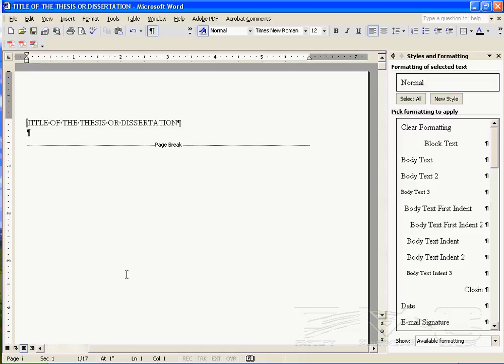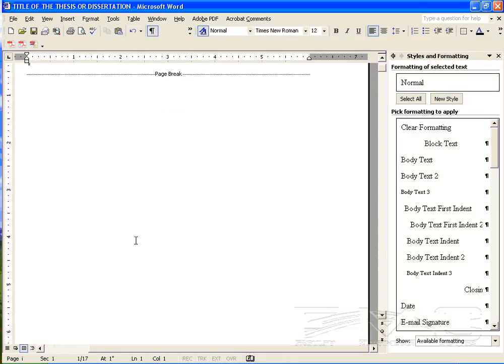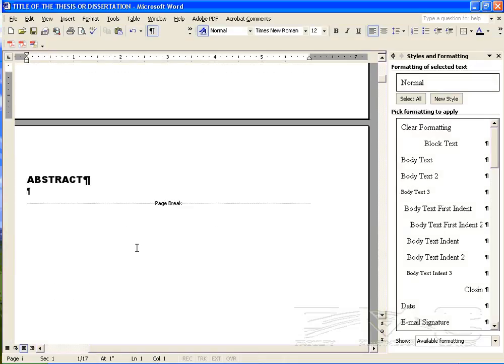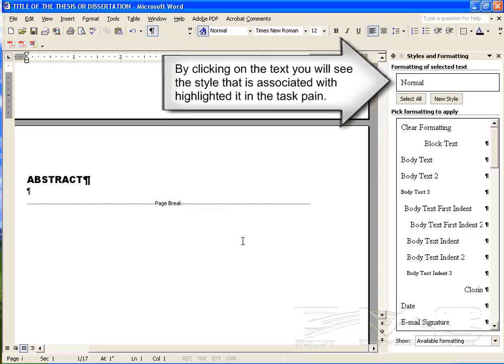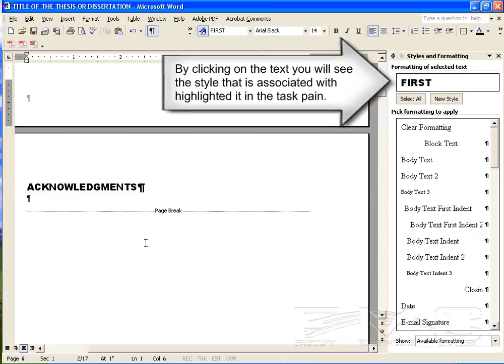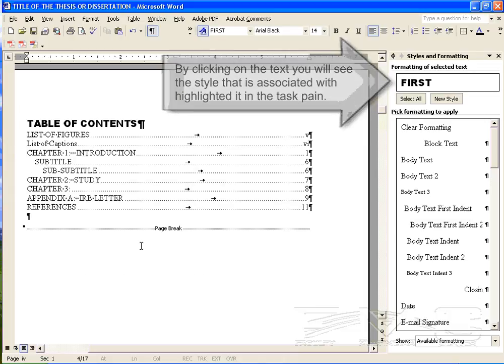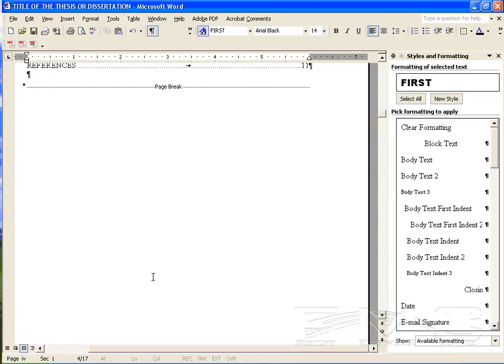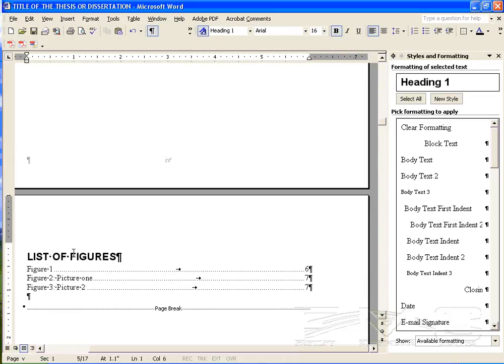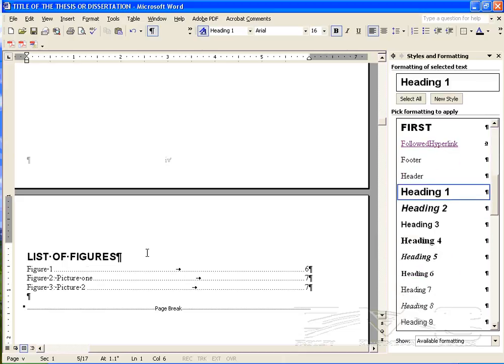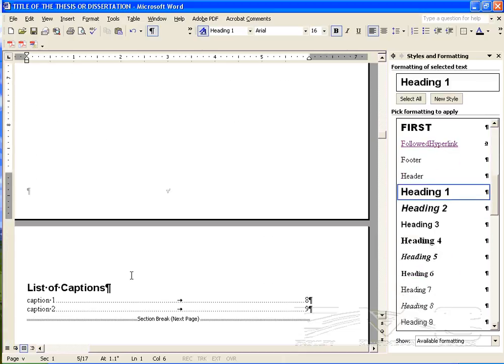So here we have the document that we have completed, and what we should be looking for here in this document is that we have applied all of our heading styles appropriately. So for instance, here we have our first style applied to the front matter. We also have our heading 1 style applied, of course, to all of our titles after the front matter, and heading 2s are applied appropriately, and so on.